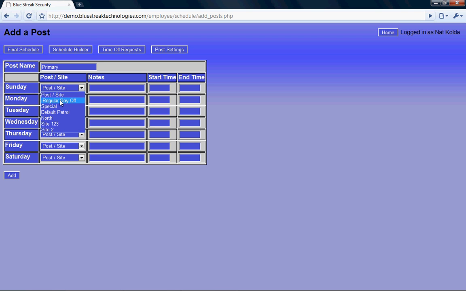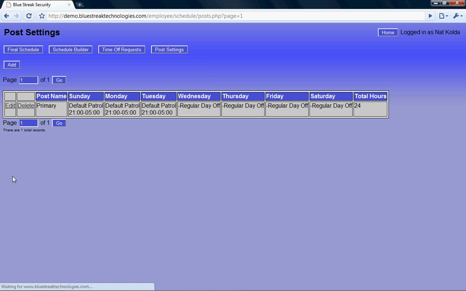Now we start with Sunday. The post or site that they would be working on Sunday. Any notes. Start time. End time. And you repeat that for the whole week. Click Add when you're done.